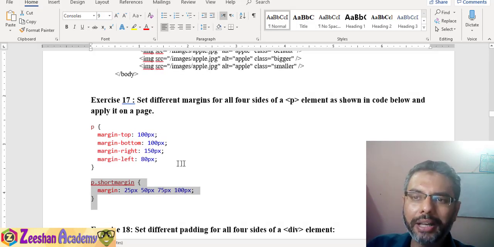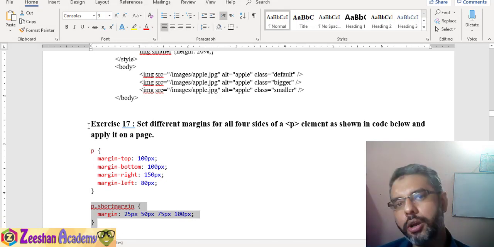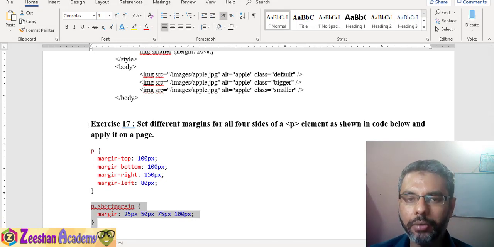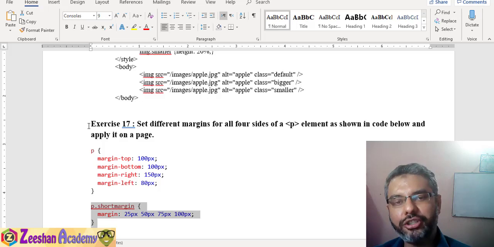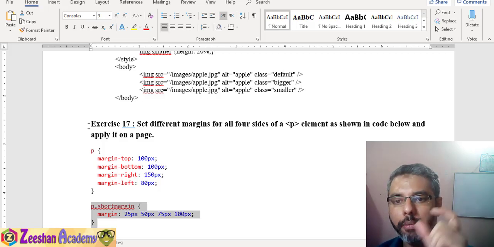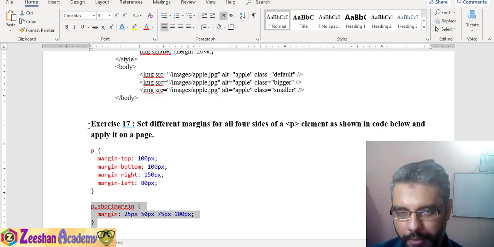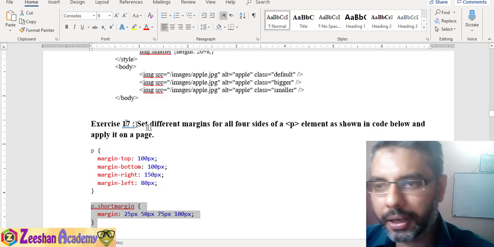So margins are basically spaces around the content. Whatever content you're using, whether it's an image, a heading or a paragraph, we use margins to control the space before or after it. Top usually means before, and bottom means after that particular content. Hopefully this topic is clear.